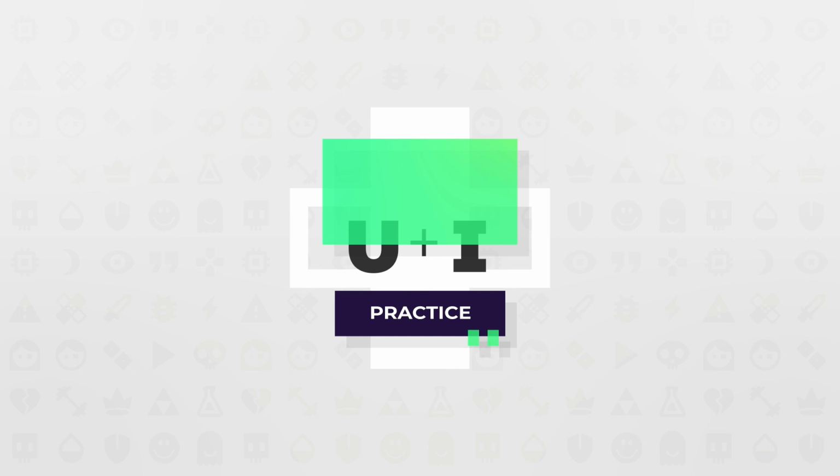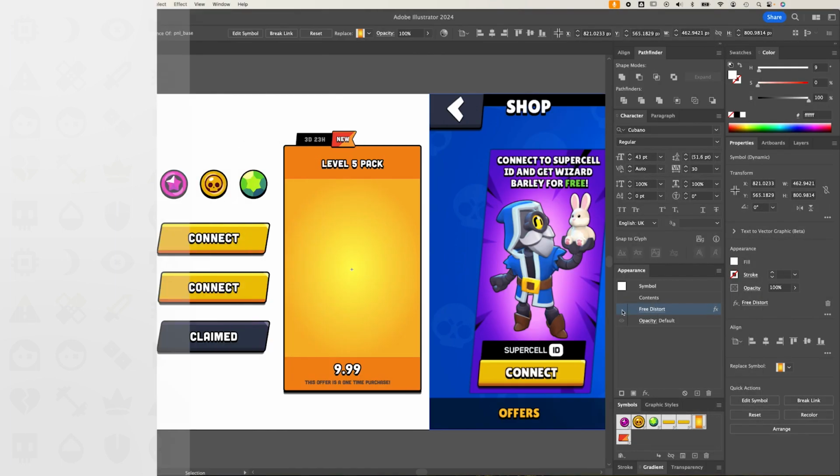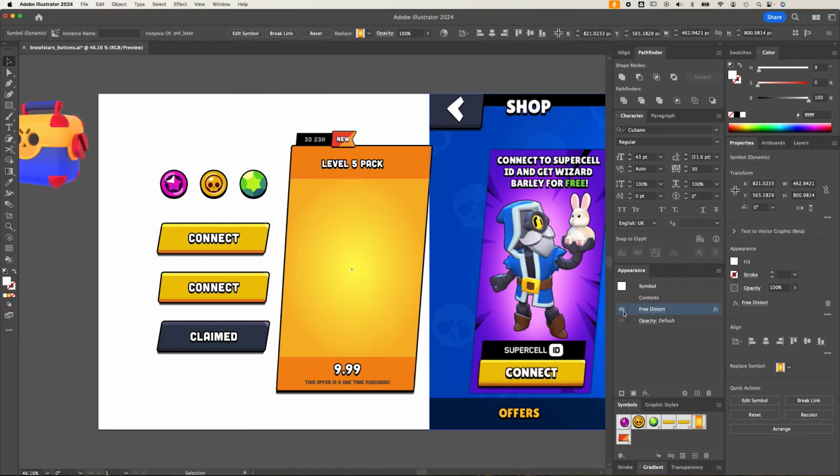So, one thing that I do want to change is this free distort. The more I spent time with it, matching it up, because it's kind of like a manual shear, it's not really ideal. So I'm just going to disable that for now, and I'm going to achieve it in a different way, I think.